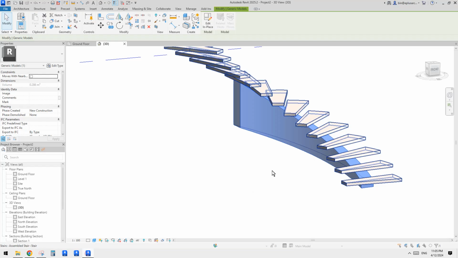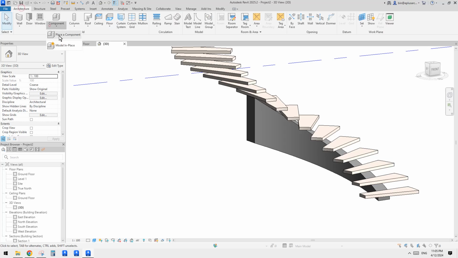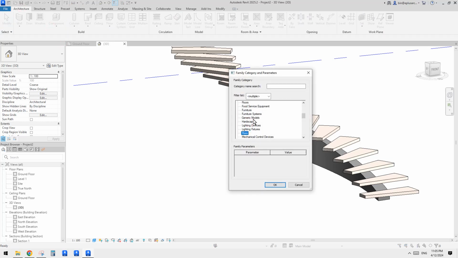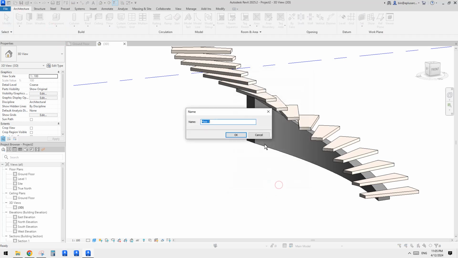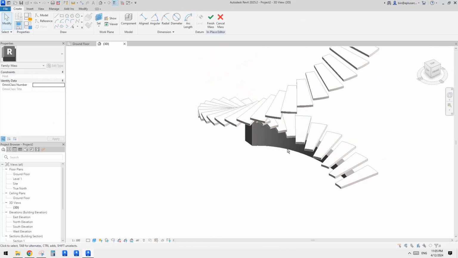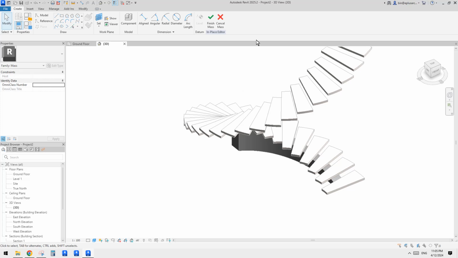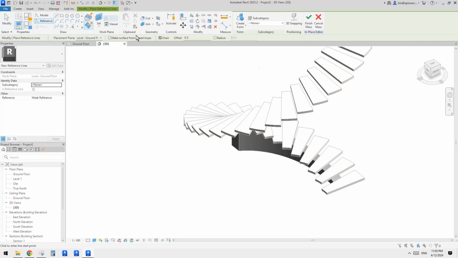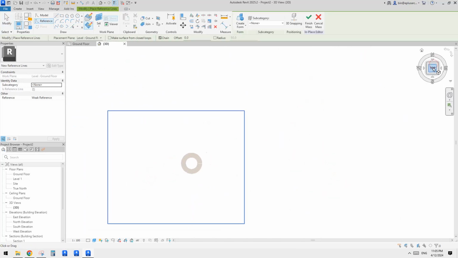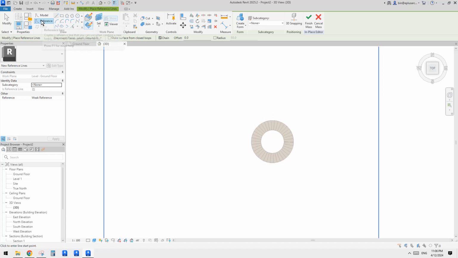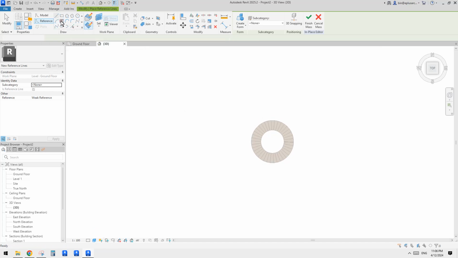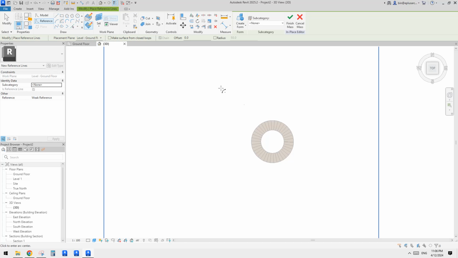Okay, so now let's do it. So same model in place, but we just need to change the category to mass. Okay. So the procedure is still very similar. So we still need to add a path, but we will go to the top. So reference, and we use the center and arc again. And you draw on work plane. So currently the work plane should be the ground level, which is correct.